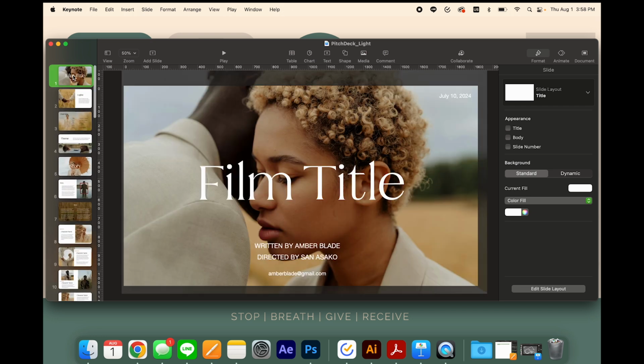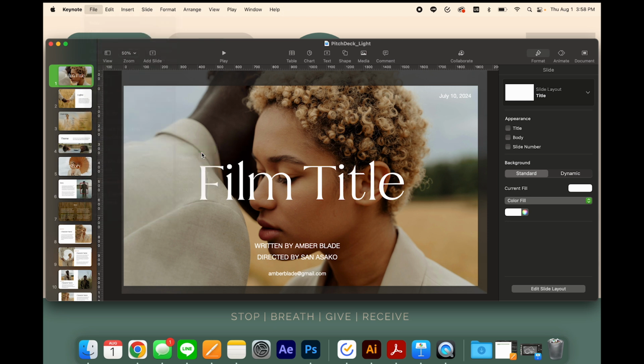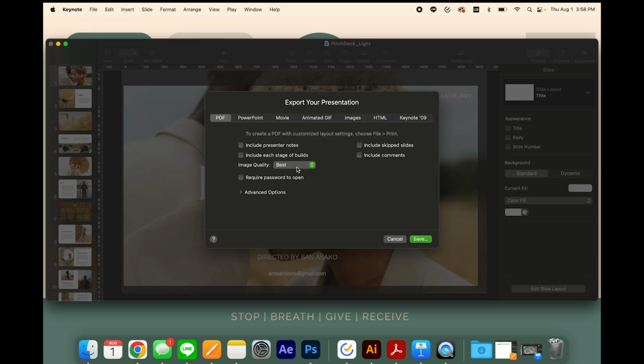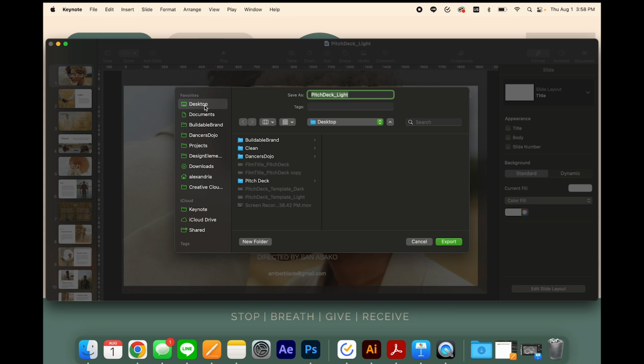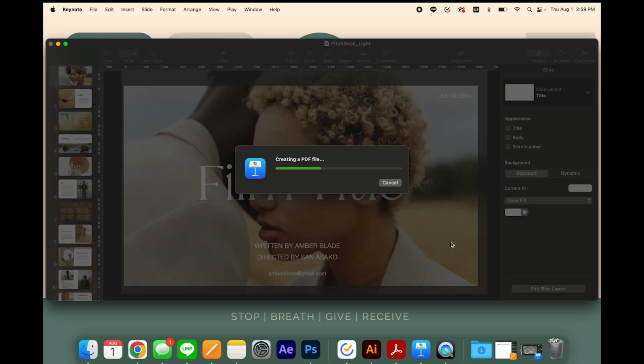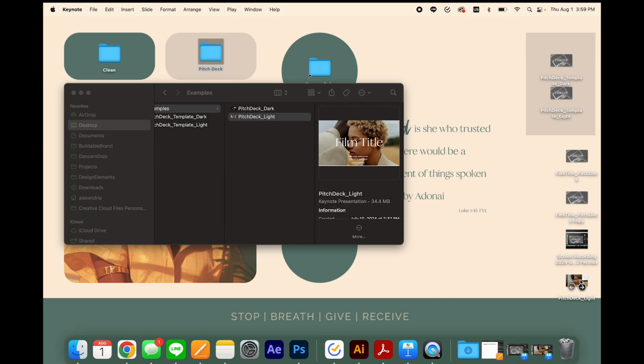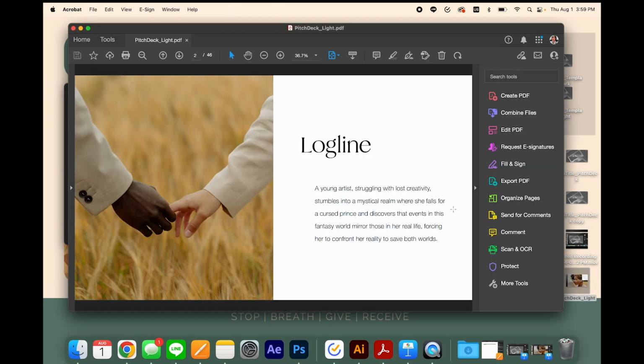And now that you're ready to export, go to File, Export to PDF. Make sure that your image quality is at best. Make sure everything like presenter notes is turned off, and then click Save. It should already have the name of your save file as the name of the file. And then when you press export, it'll create your PDF file. And now you are completely done.